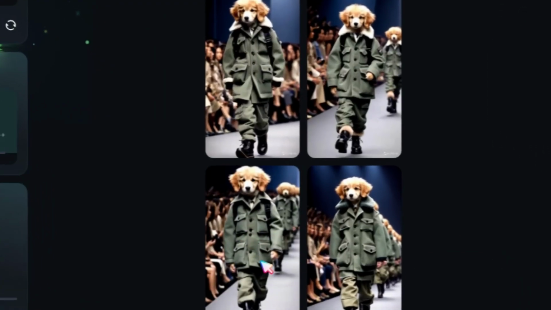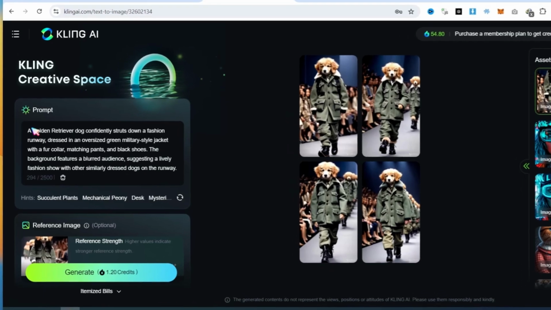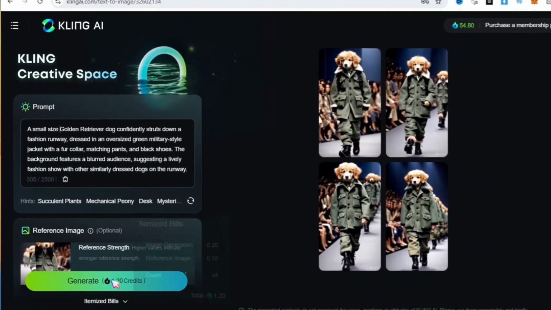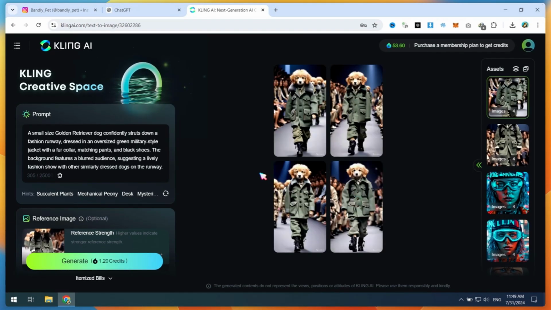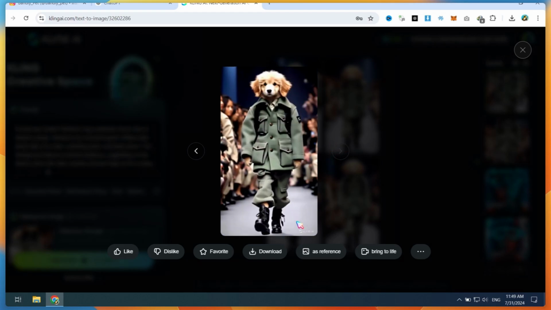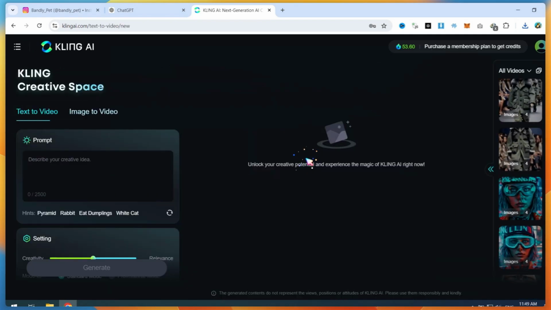Now here you can see Kling AI image results, which are quite good. If you don't like them, you can regenerate or change the prompt. For example, instead of puppy, you can use small pug. You can also use any other image tool to generate these types of images. After generating, save these images on your mobile or PC. Next, go back to the homepage of Kling AI and click on the AI Videos button.